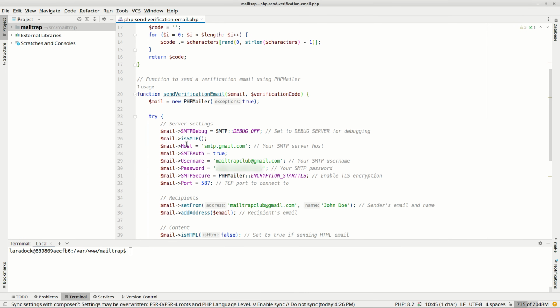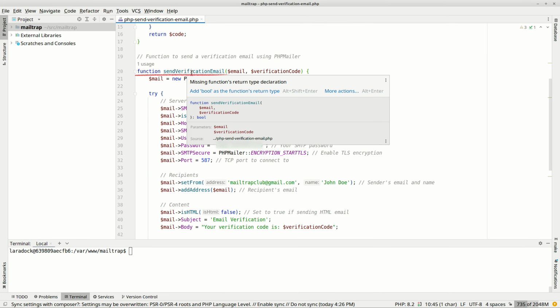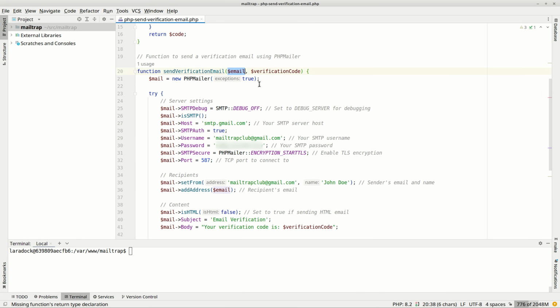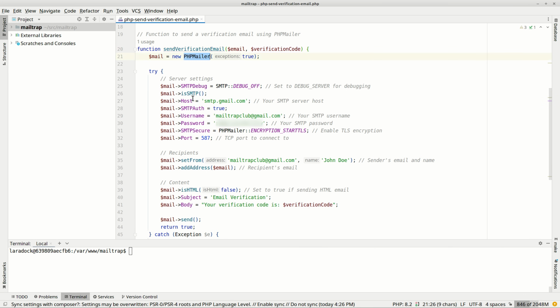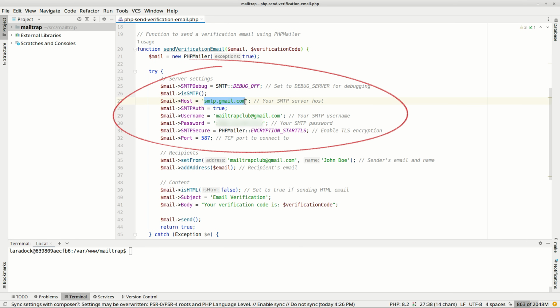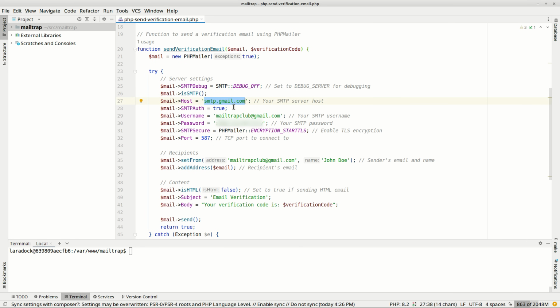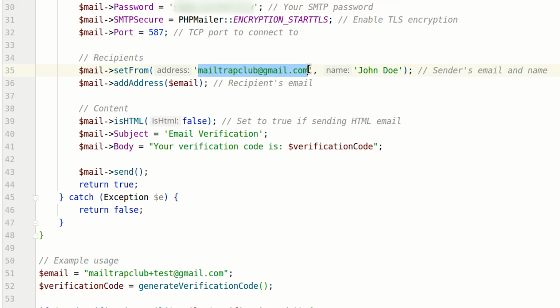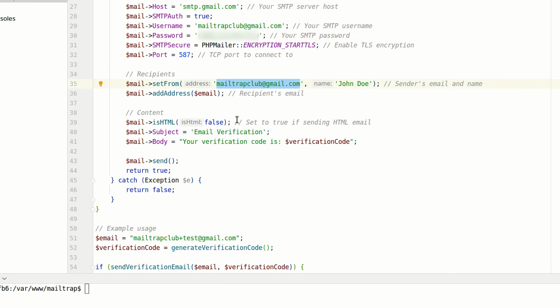After generating a verification code, the next logical step is to write a function that would send it. The PHP function that enables us to do so accepts two parameters, the recipient's email address and a verification code, and completes a few tasks. First, it creates a new instance of PHPMailer and enables exceptions. Then it configures PHPMailer to send an email using an SMTP server, in this case the one provided by Gmail. To set the email address and name that will appear as the sender as well as add the recipient's email address, we'll call the setFrom and addAddress functions and pass the appropriate parameters.